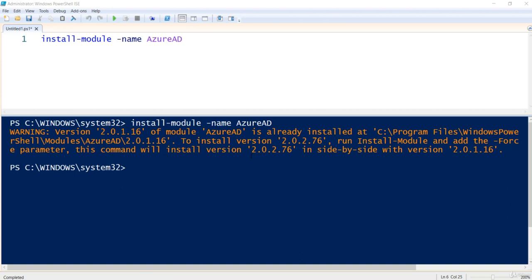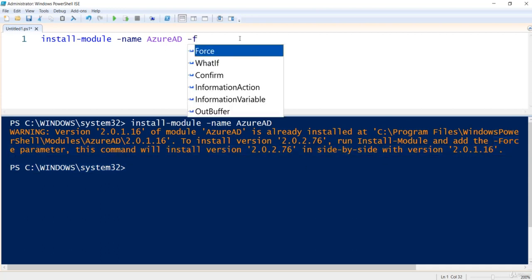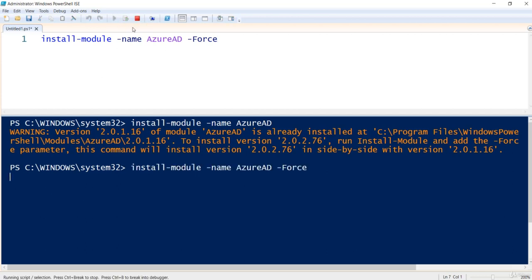We got a message that I've got the version 2 of Azure AD already installed, but there is a new version available which is called 2.76. Okay, so if I want to install this new module or new version, I need to run install hyphen module again, but with a hyphen force syntax. So let's do that. I'll just append hyphen force to this, run it one more time.